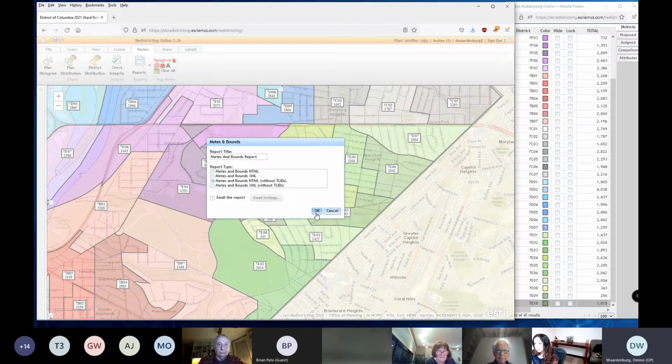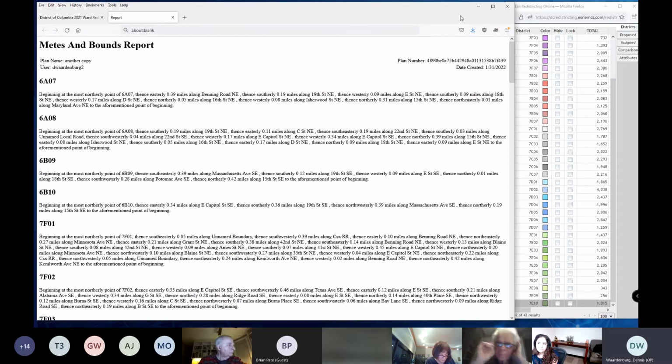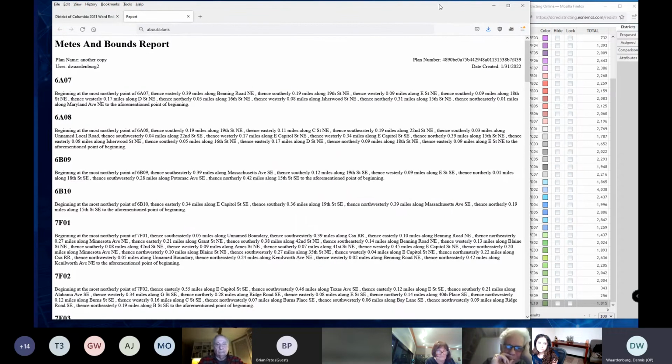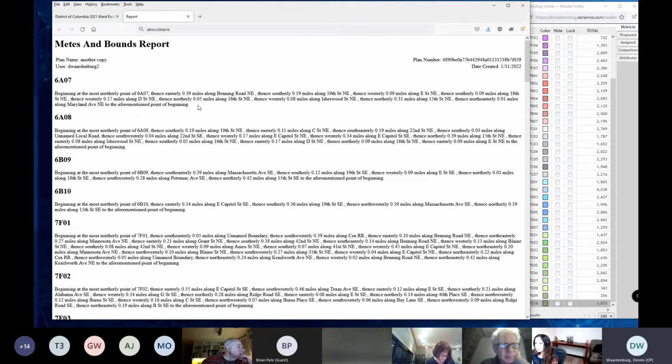When you say okay to that, it will make a text file, and each SMD's boundary is described wherever it knows the boundary description. So the census geographies actually have attribute information on them that says what those boundaries are made out of. Like if the boundary of a block is 19th Street, it knows that. And if that was the border of your SMD, it can use that information, and then it just describes the boundary of the SMD that way.